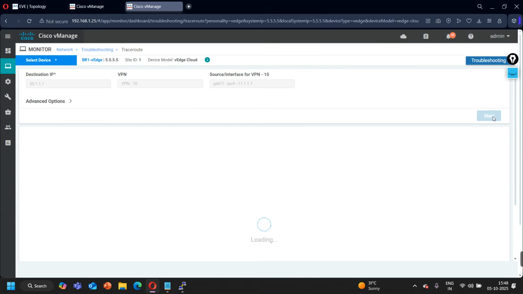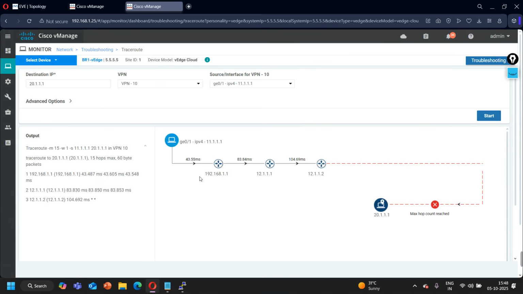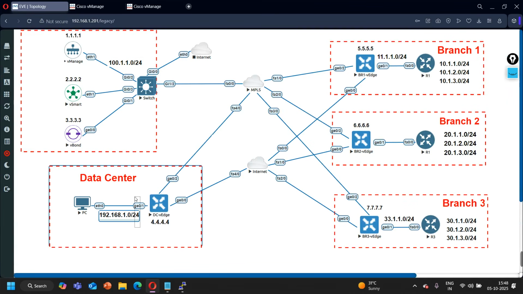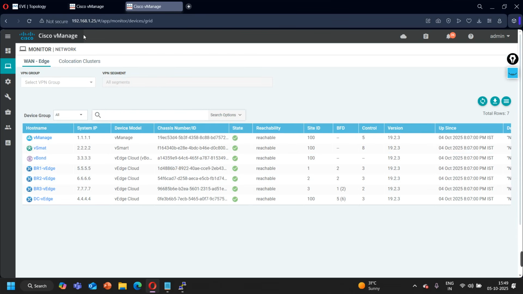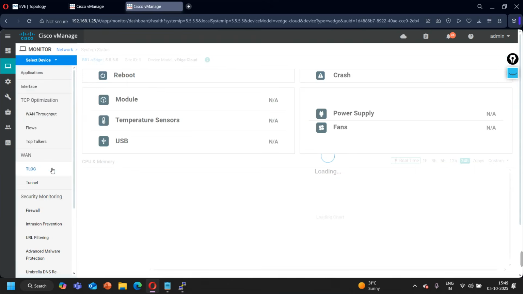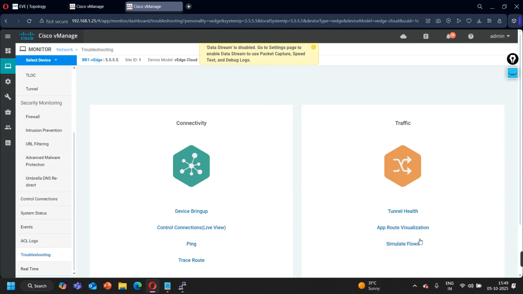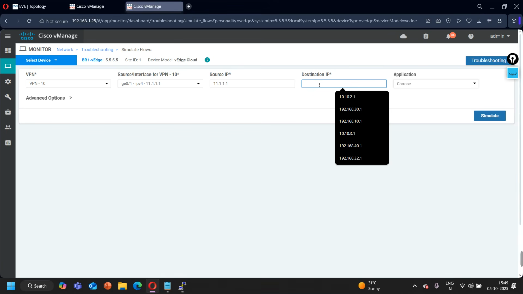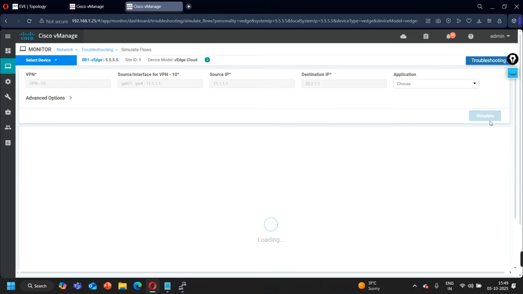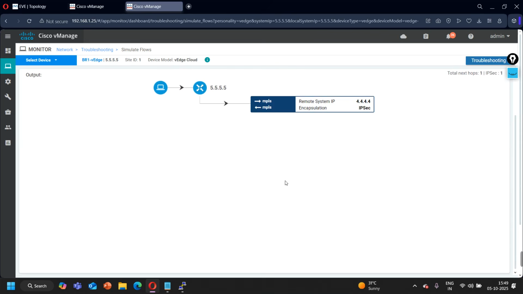Now if you trace route to the same destination 20.1.1.1 in VPN 10 with this source, you can see your traffic will first reach the DC. You can see 192.168.1.1. This is the IP address of G0/1 of DC vEdge, right? So all the branches are going to communicate via DC, first thing, right? And if I show you the simulate, branch 1 vEdge 1, simulate, and in VPN 10 this destination 20.1.1 and application any, this is not application routing, traffic is going over MPLS.